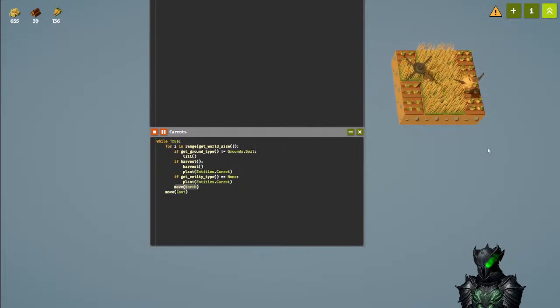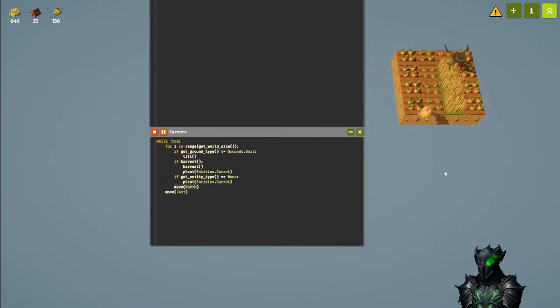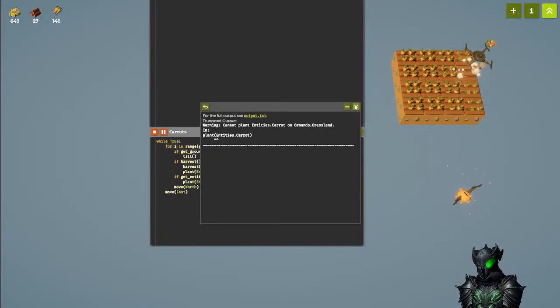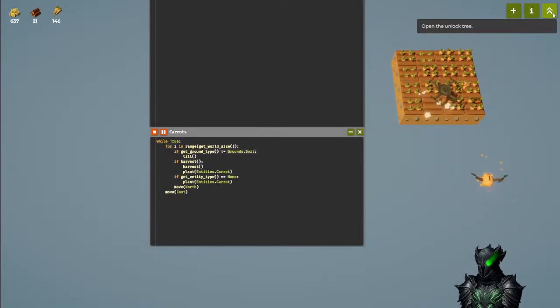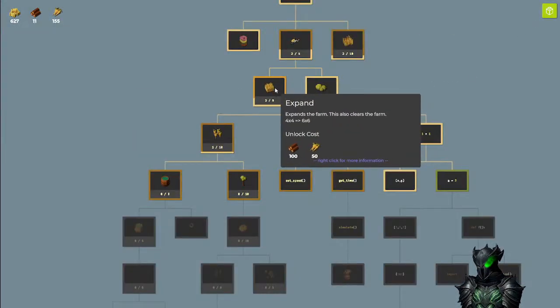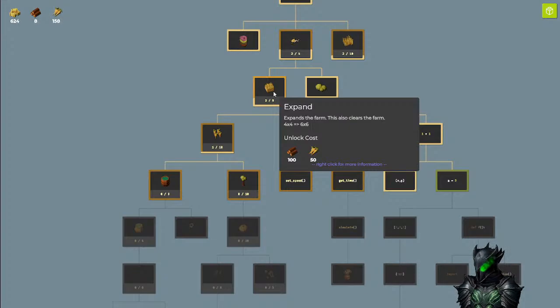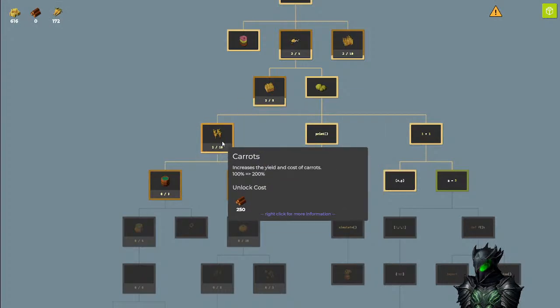There we go. We're just going to expand the farm. Huzzah. Oh, look at it. It's already planting carrots. Nice. On the 4x4, it didn't even break. It just kept going. That's that get world size right there. Pretty cool. Oh, we're out of wood. Unlock trees. What are trees and what do they do?